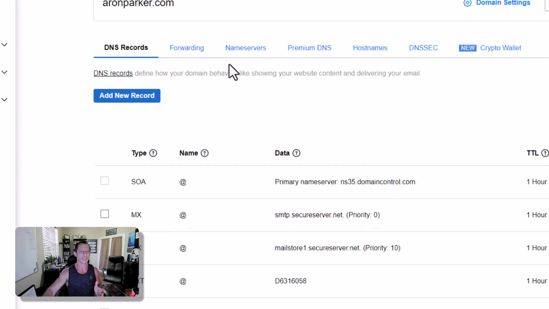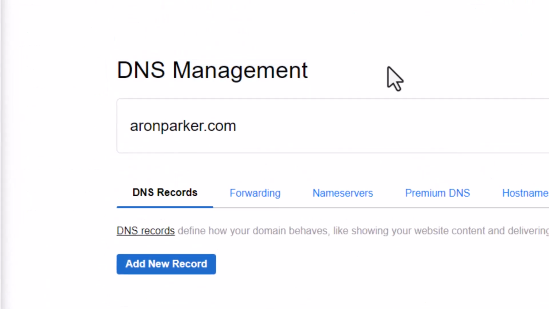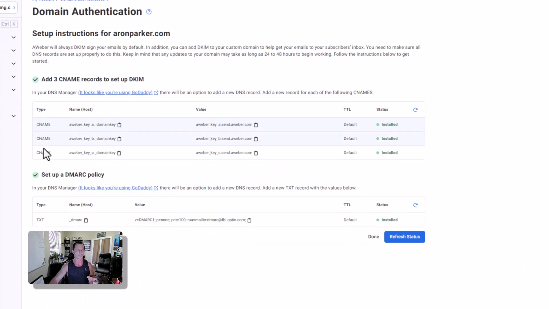But essentially, you're going into your DNS manager, wherever you bought your domain name. You're going to the DNS records, and you are adding 3 CNAMEs and 1 TXT name record. And once you've added all 4 of those, you can see the status here inside of my Aweber account. It says installed, check, check, and we're good to go.